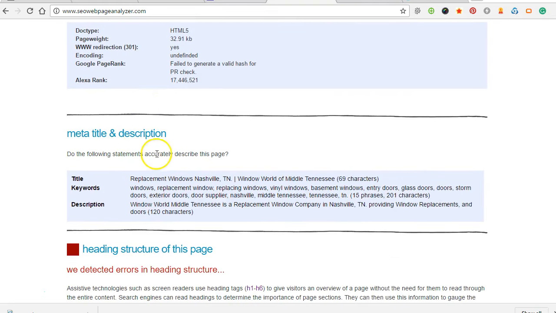Okay, meta title and description. All right, this is going to be some code on your website in the HTML. So this isn't something that you're going to see. All right, so their meta title right here, replacement Windows Nashville, good keyword, and then brand after that, which is the two most important things.